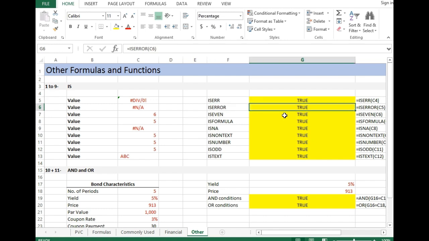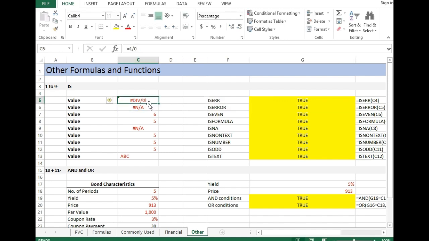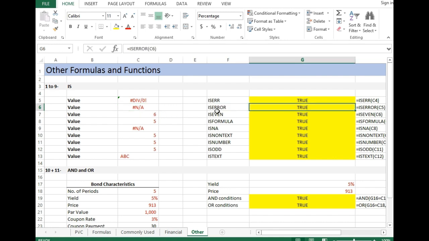Similarly, ISERROR. Sometimes the error is in the form of, let's say, #DIV/0!, in which there is no output. So for example, if I do 1 divided by 0, there is no output. So this is the error that I get. Sometimes the error can be in the form of #N/A. So for example, if there is a link which is not available, then the error wouldn't be #DIV/0!, but it would be #N/A. So if you want to check whether there is such a kind of error or not, then you do ISERROR. So ISERROR will tell you whether there is an error of this sort or not in a specific field. So TRUE means there is an error.